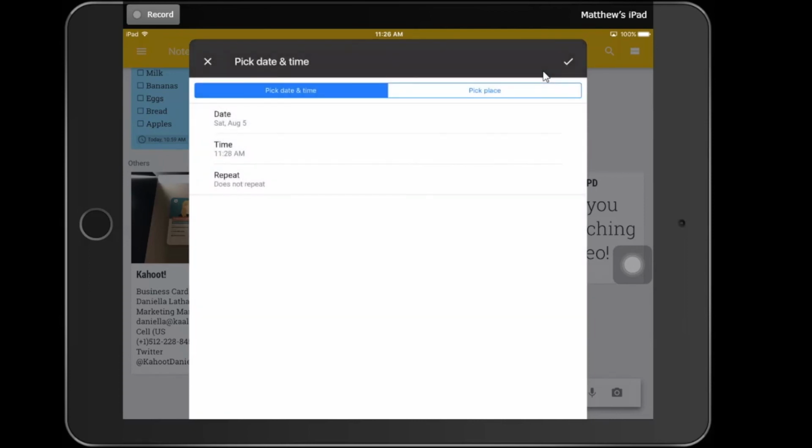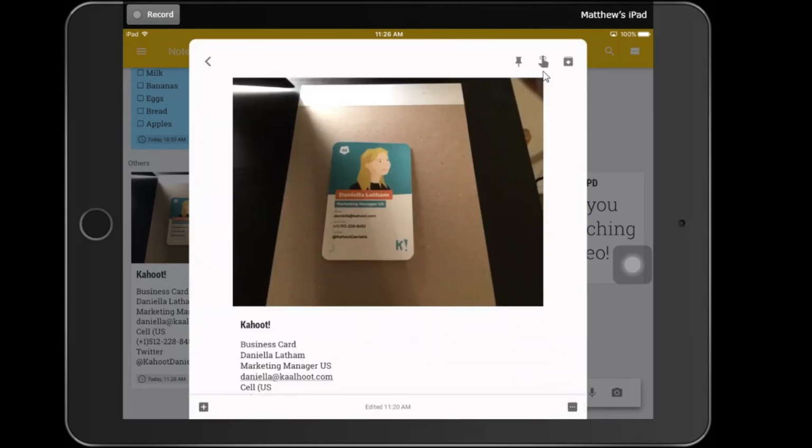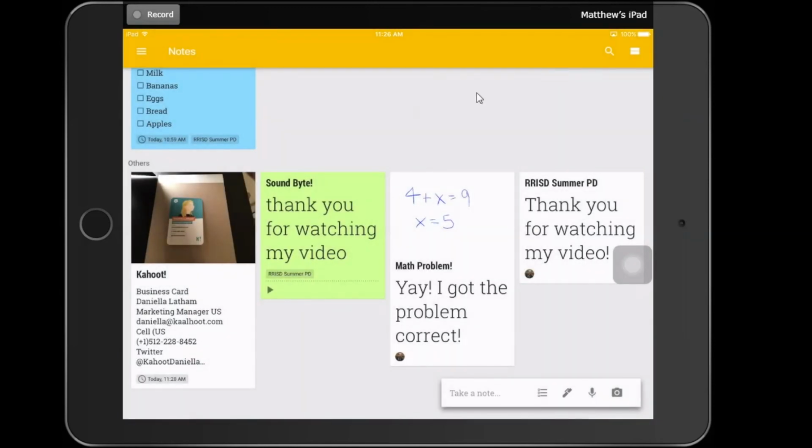So when I do that, you'll notice the date, Saturday, August 5th, time 11:28 a.m., which should be 2 minutes from now. I'm just going to click on that check, and then click out of the note. And then you'll see where it says today at 11:28 a.m. I should have a reminder. So we're going to kind of hang out here for a second.